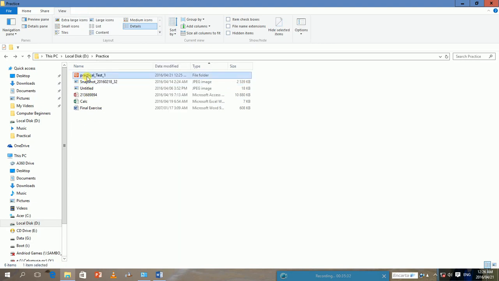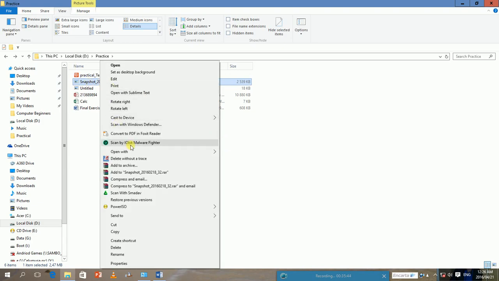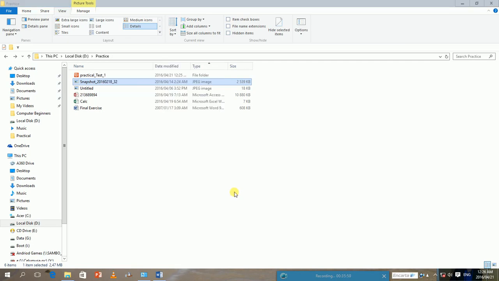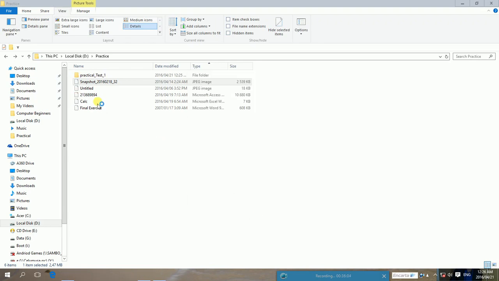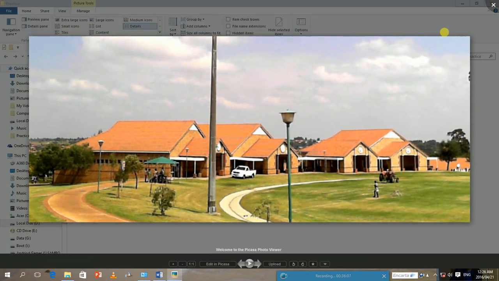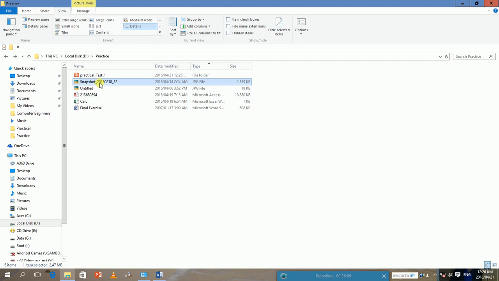So the folder is not difficult. You can use many icons and still open the folder. But for a file, if you want to open it with the previous program, you must go to open with and then open the file. If you want to change it, you choose open with, pick the program, and say always open, so every JPG will open with this one.